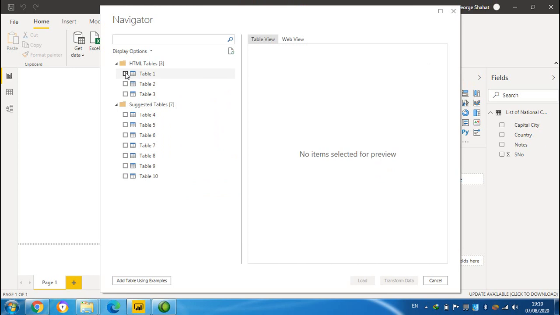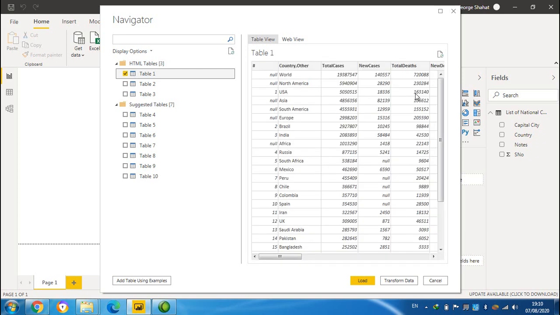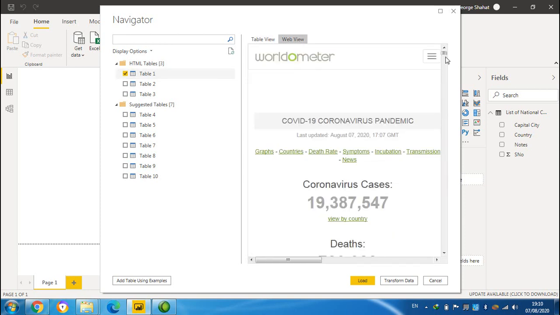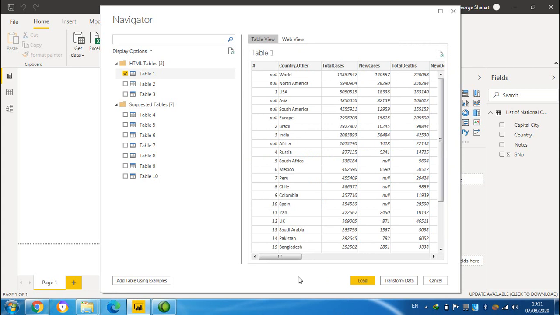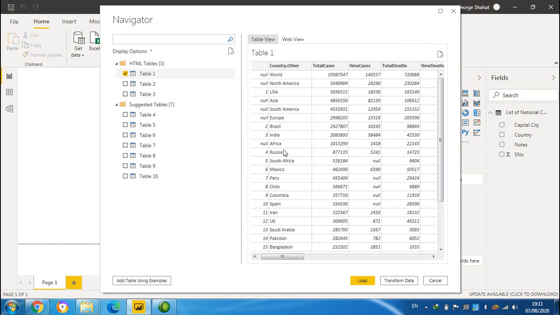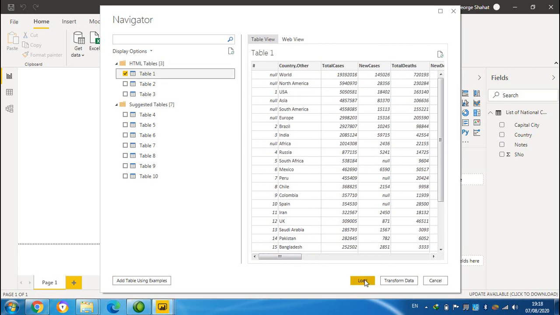When I mark the tick box of any table, the available data in this table is displayed in this window. If I select Table View, it's displayed in a table format. When I select Web View, it's displayed as seen in the website. When I return back to Table View, I find the same data which I found in the website: Country, total cases, new cases, total deaths, and so on. You can click Load.